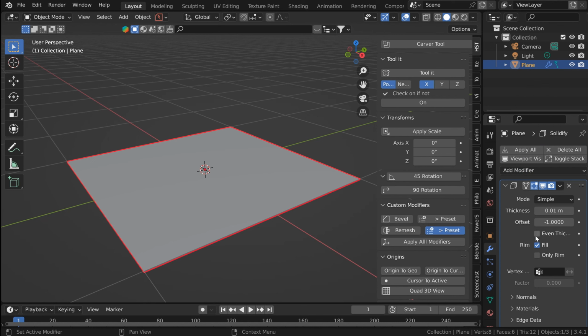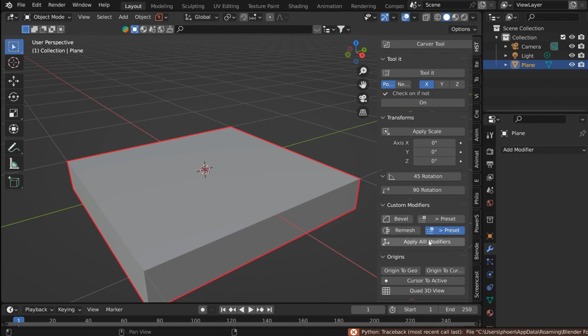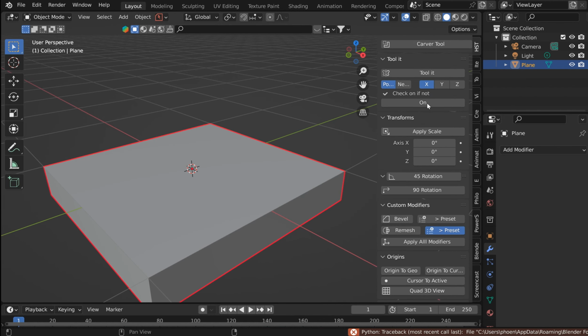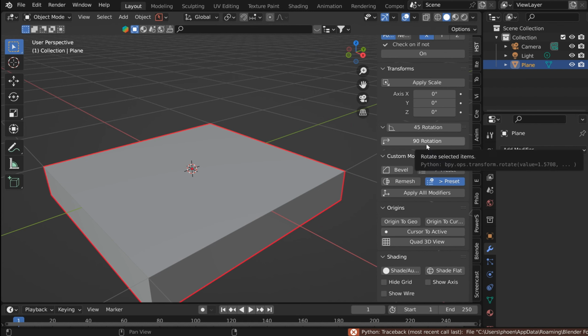I'll go ahead and solidify that with even thickness, just kind of bring it down, and then I want to apply. And I've got a different version I'm working on here, and I like keeping a lot of things. Just keep it real quick.